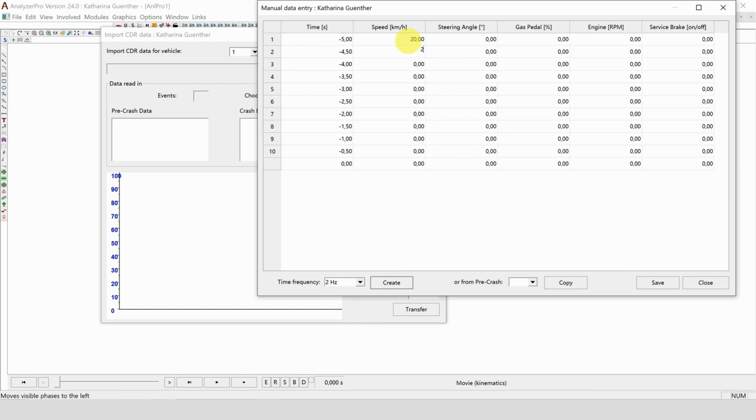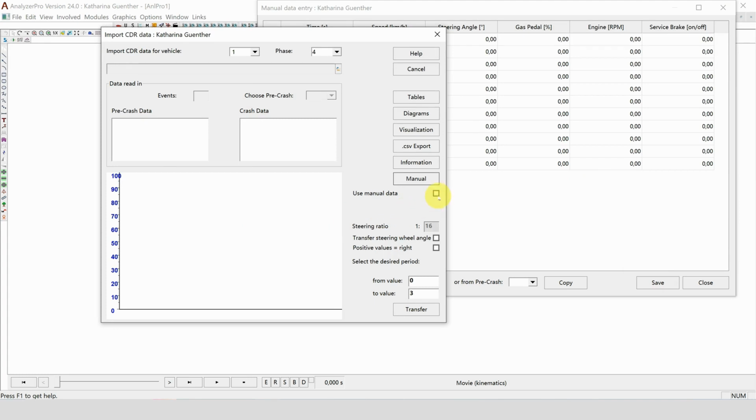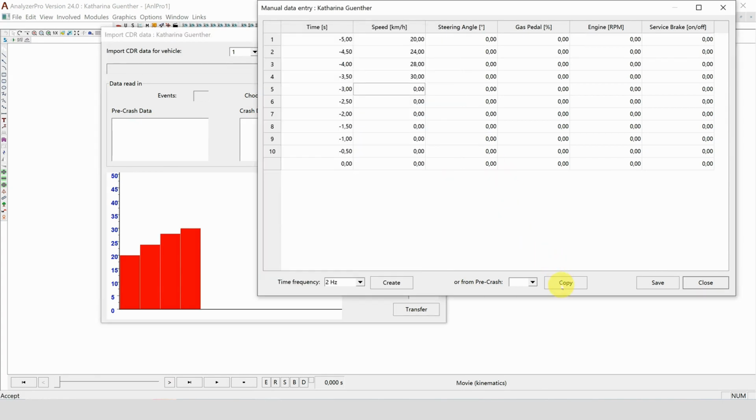Now we have our time values as well as other values such as speed, steering angle, accelerator pedal, engine revolutions, and brake on/off. These values can be entered. Once we are done, click on Save. These values will now be automatically used when I select the Use Manual Data checkbox. Alternatively, you can also copy an existing file that you have imported and then manually modify it. Otherwise, the use of manual data is exactly the same as using imported data.